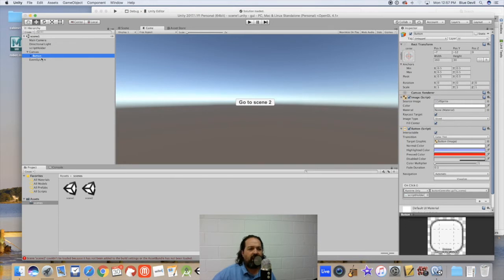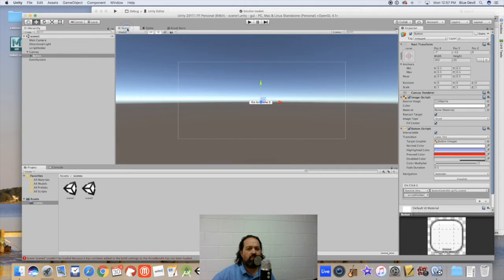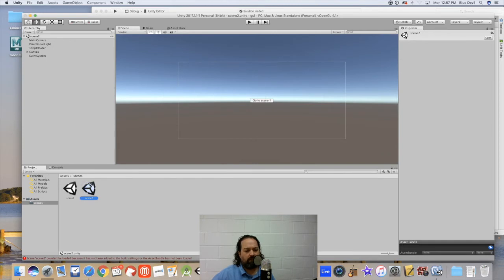So let me go back over, let me take a look at scene 2. Okay. So let's go back to scene 1. And right here, see this error? Scene 2 couldn't be loaded because it's not been added to the build settings or the asset bundle has not been loaded. So we're in scene 1 right now.